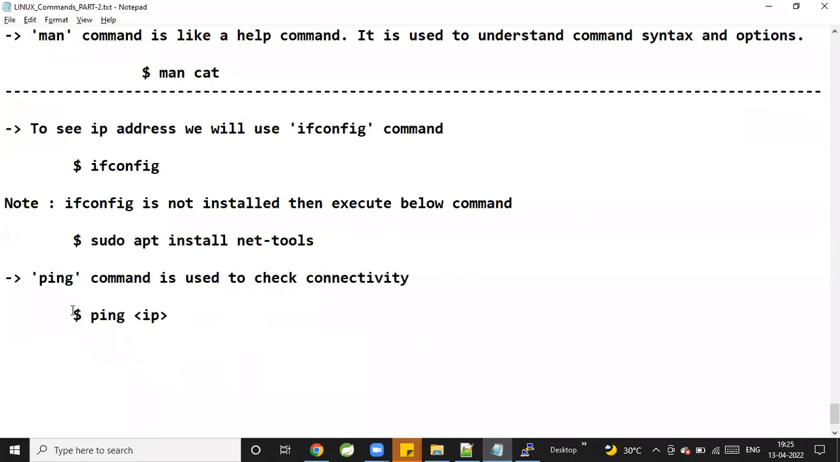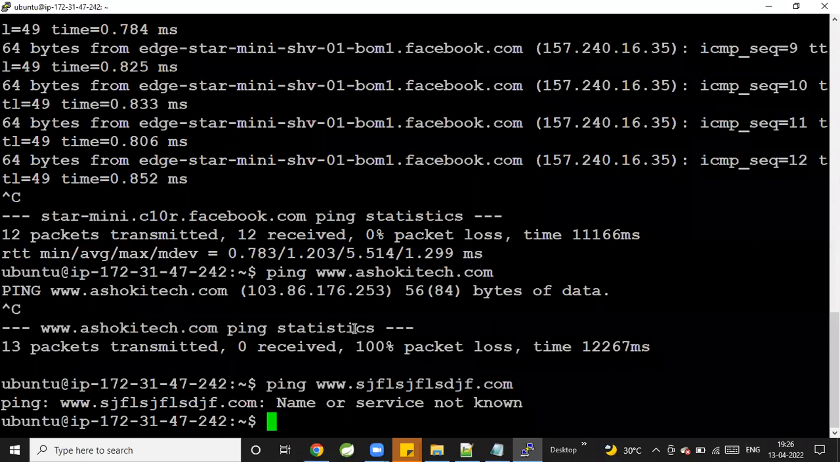So if you want to check the connectivity, then you can go for the ping command. If you want to see the IP address, then you can go for the ifconfig command. Tomorrow, how can you check whether your database server is running or not? Ping the IP address of your database server. Then you can check whether your application server is running or not.